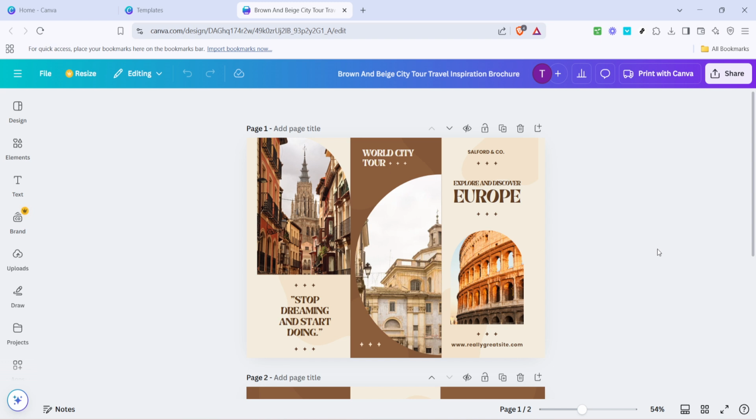And there you have it, a beautiful brochure crafted right from your own ideas, brought to life in just minutes with Canva. Happy designing!